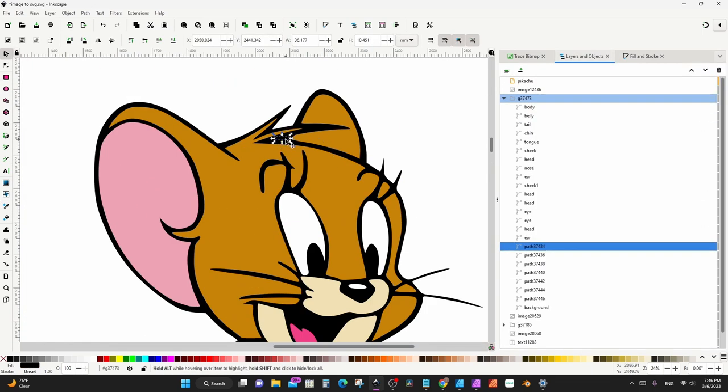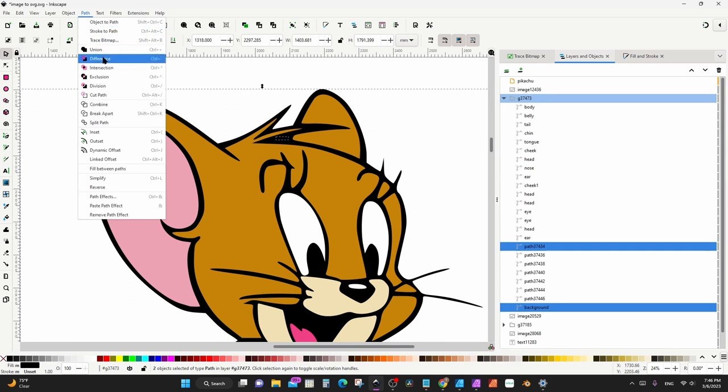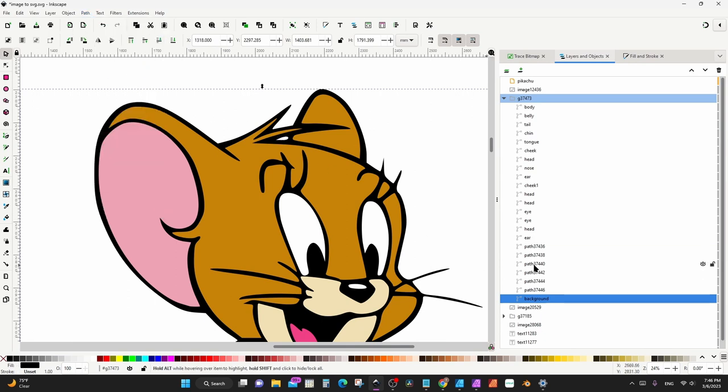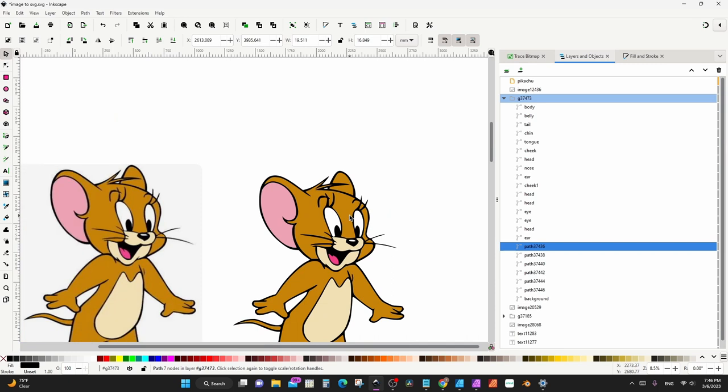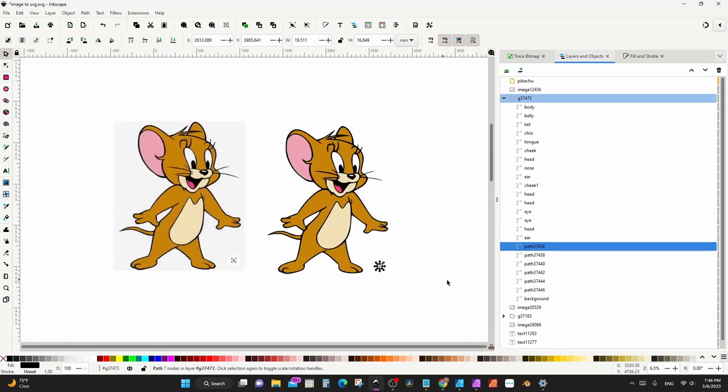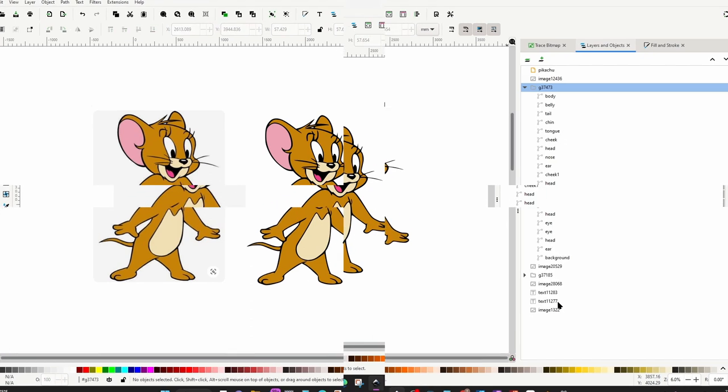This is going to be an empty space. So what we want to do is have our path selected, hold Control and select background, select Path and Difference. And then we can delete this. What I'm going to do is hold down Control and select the rest of these and hit Delete.